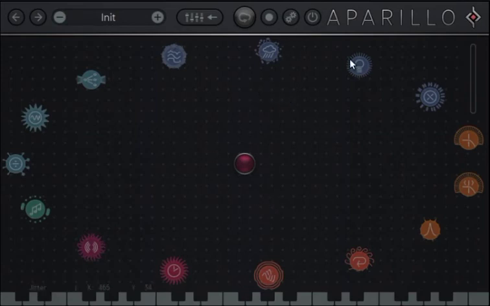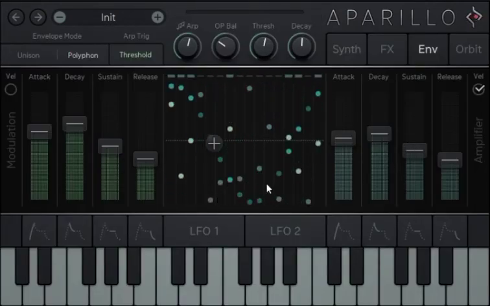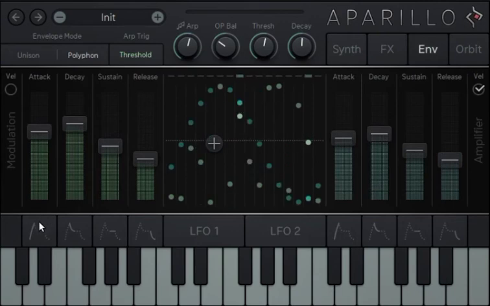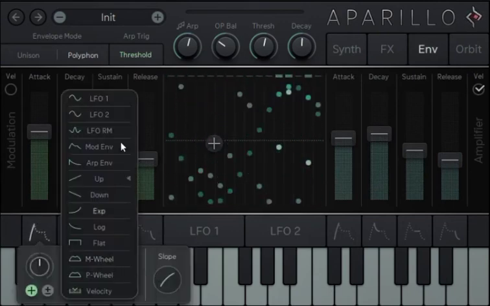Okay, so you get these different planets here. Let me turn this on. So this is like an XY now, but you are not controlling just two parameters here. You get different kinds of parameters here. So these things can also be automated. You just have to click here and you can choose to automate.